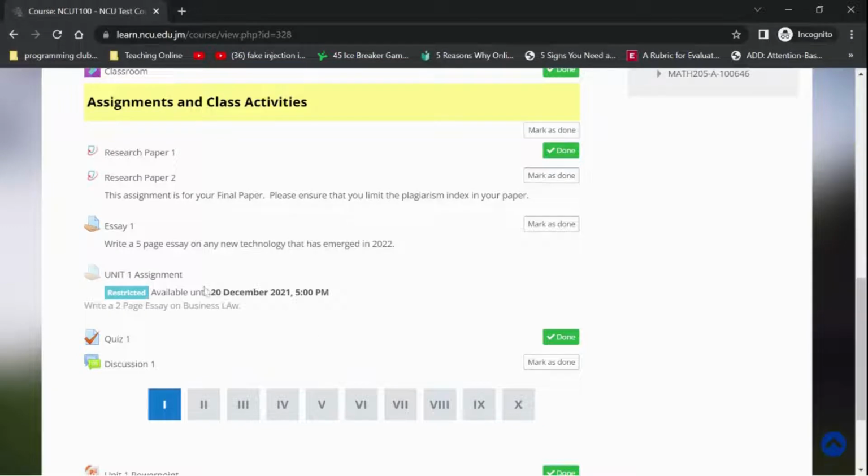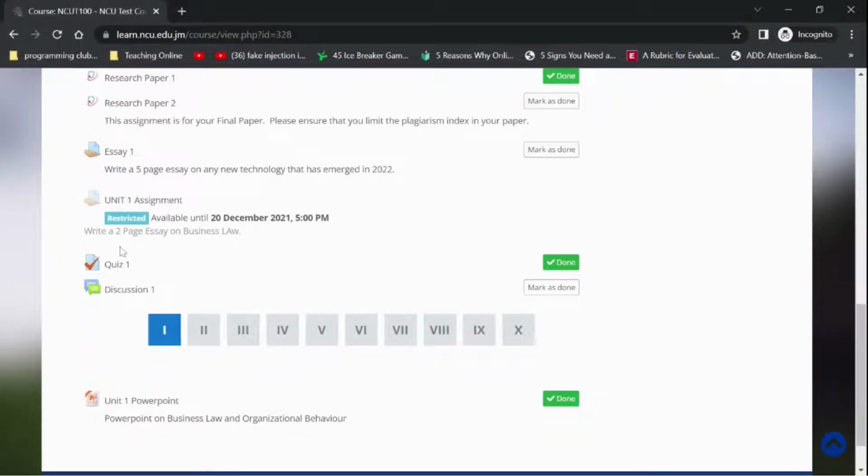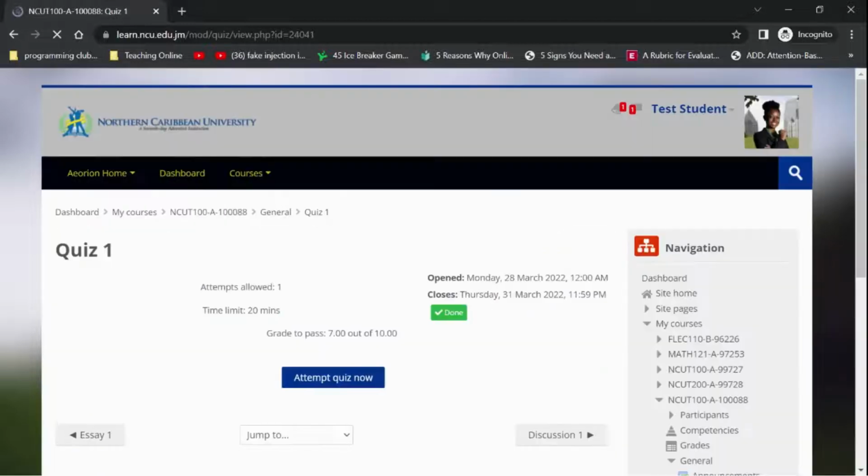Now let us look on how we go about taking a quiz. So here we have quiz 1, and all quizzes carry this icon beside it. So to access that quiz, go ahead and click on quiz 1. Once there, it should give us a few details about this quiz.